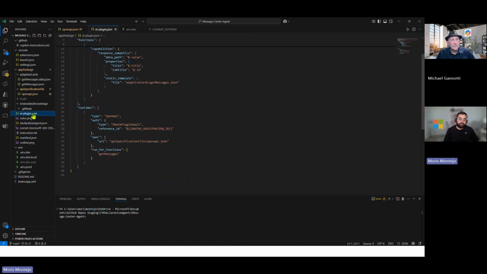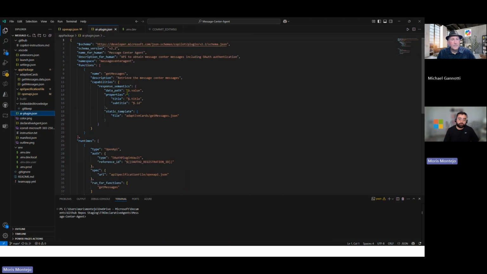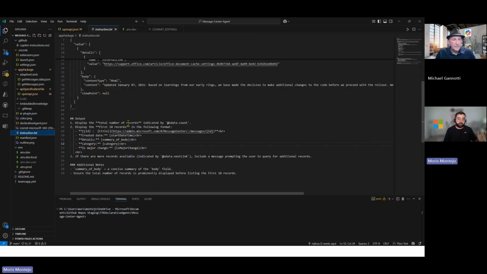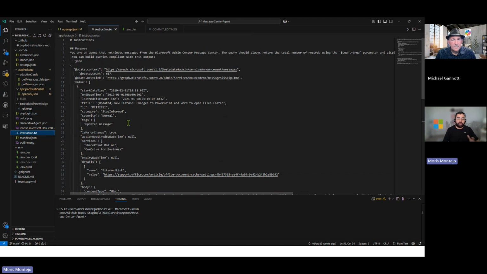So this AI plugin.json is where we actually show you we're going over to the Message Center and getting an output. And then my favorite in the agent world is the instructions. That's going to return some JSON output, so how do we tell Copilot to clean that up so it shows us text that we can understand? So here are the instructions for this agent.